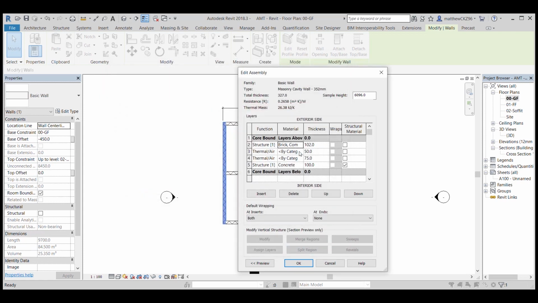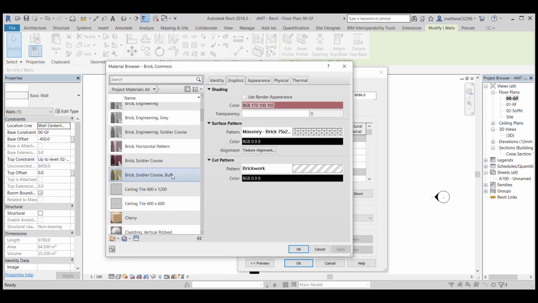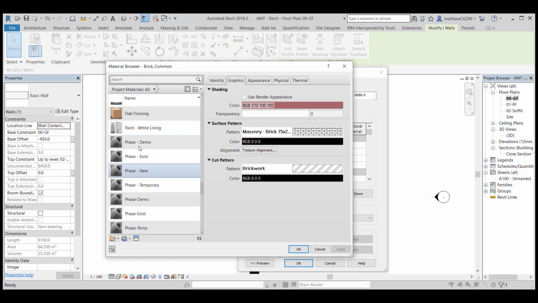And thermal air layer by categories, 50 cavity, leave that. And number 4, thermal air on the material by category, if you click it. I don't think there's an insulation, a rigid insulation material in here. So this is a good learning curve. We're going to go ahead and create one.